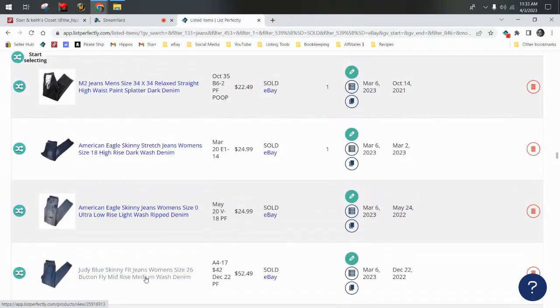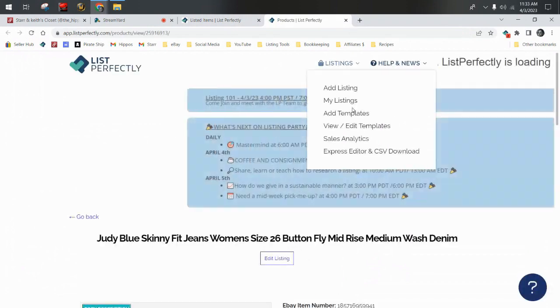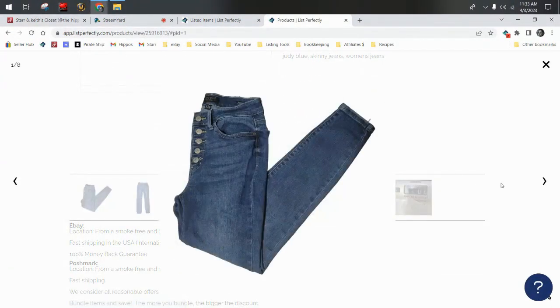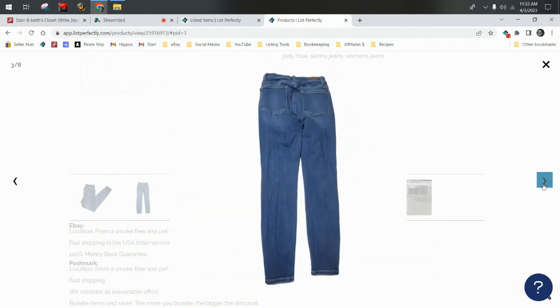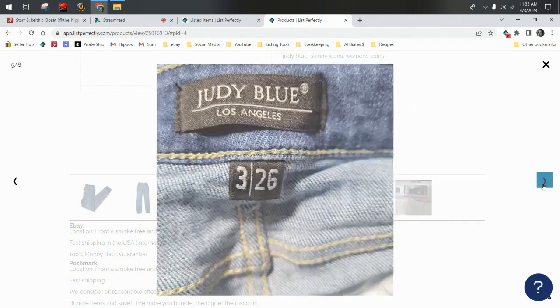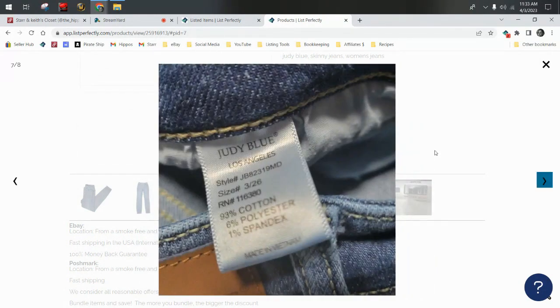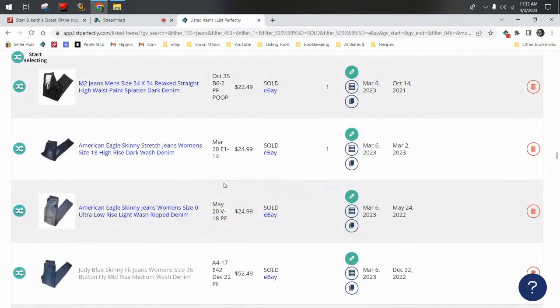These are Judy Blues. We started at $42. They had button fly. This is a really good brand, a definite bolo brand. I would pay up to $6 to $7 for these, probably starting around 40 to 42, depending. These have button flies, so we started them a little higher.